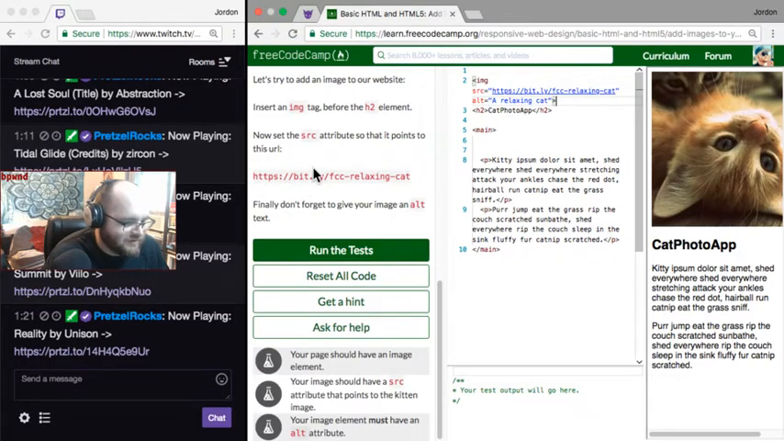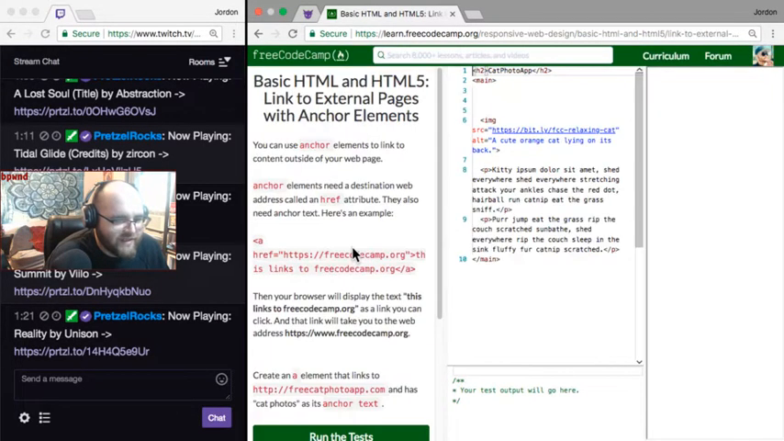All right, let's look at the steps here. Your page should have an image element. Check. Your image should have a source attribute that points to the kitten image, and your image element must have an alt attribute. All right. And so we'll run the test. We've passed.